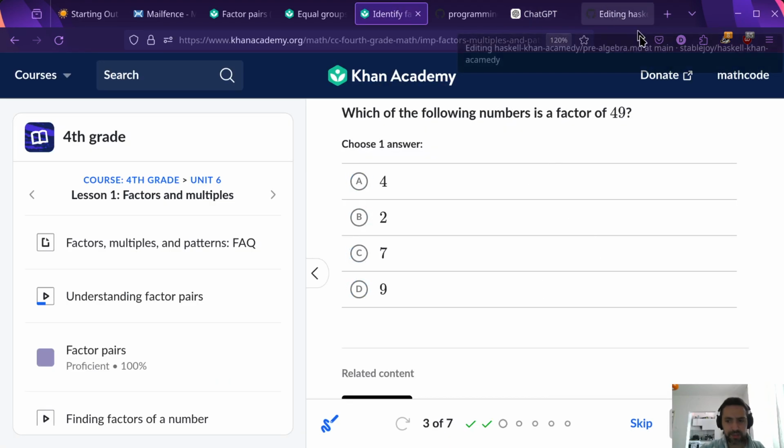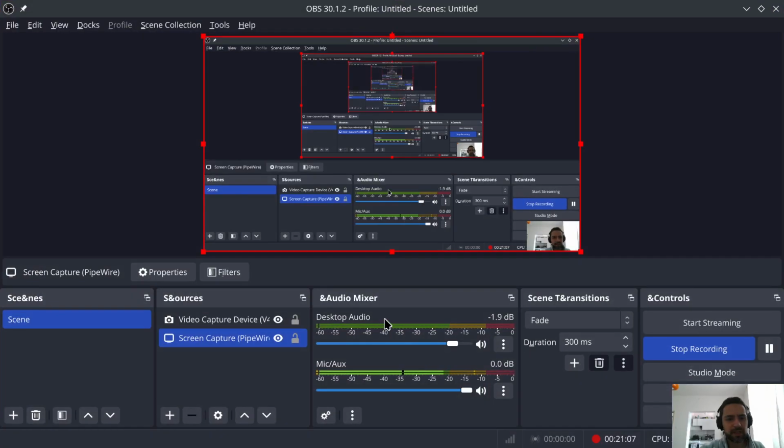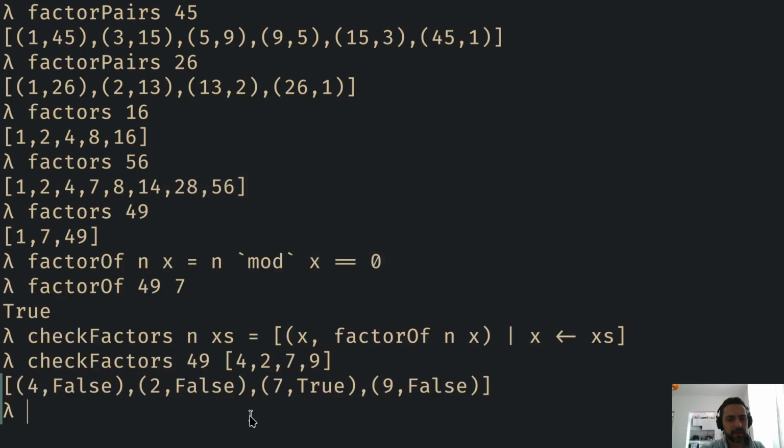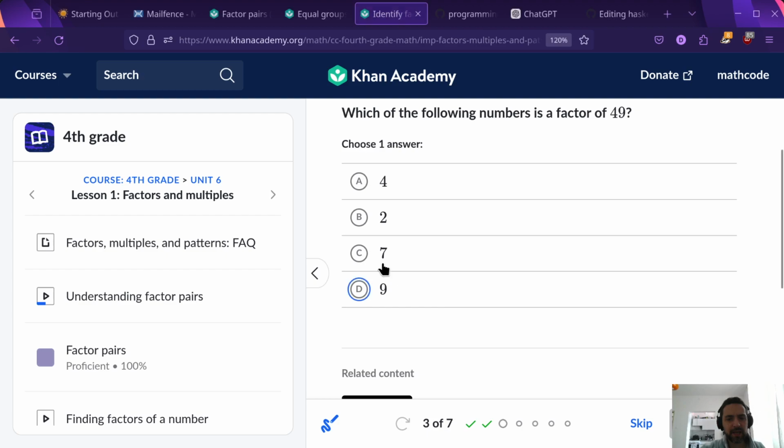So what's the solution? Check. Did we check? No. 4 is false. 2 is false. 7 is true. And 9 is false.